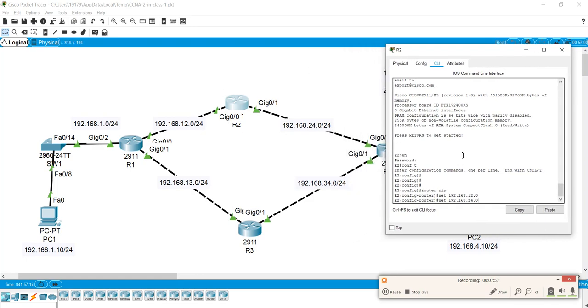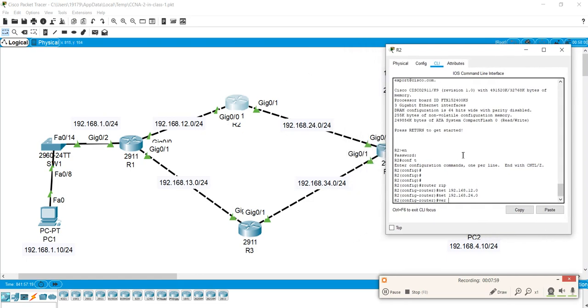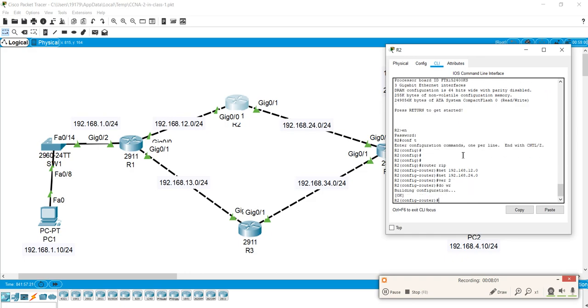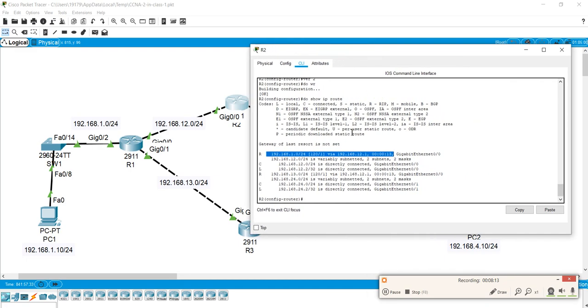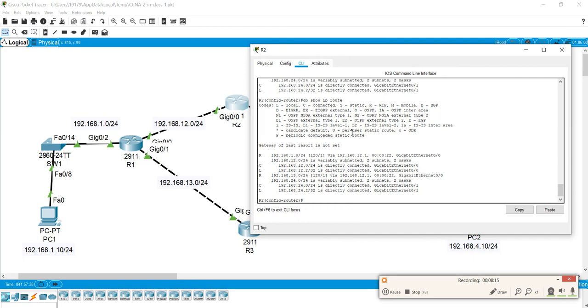All right, and we're going to say version 2 because we want the subnet mask to be advertised with it. So now if I were to do this, show IP route, looky here. Now we are seeing that we are learning routes, and look at the notation here, guys. Let me go back and do the show run again. We are learning routes.